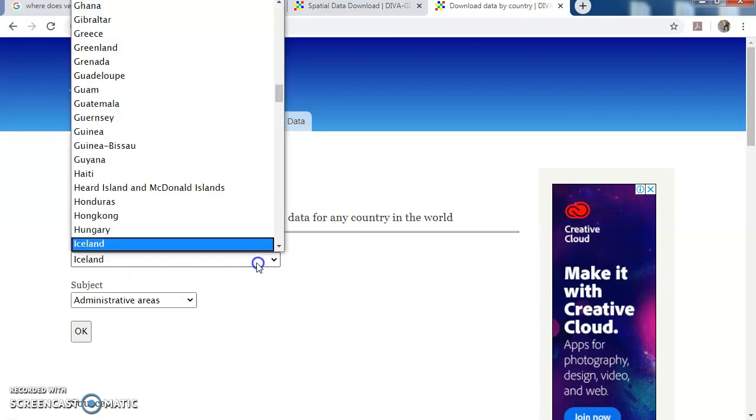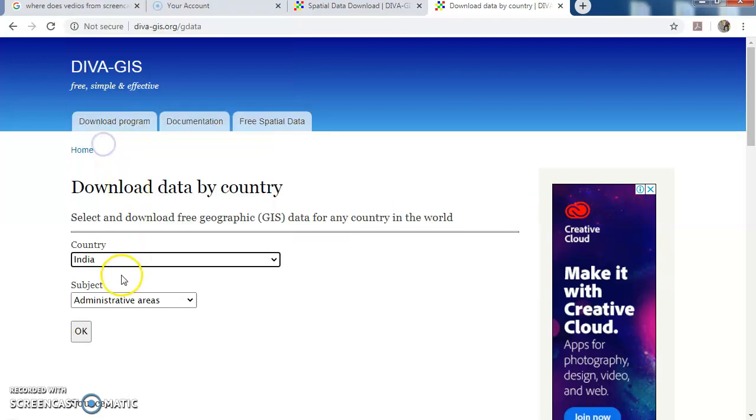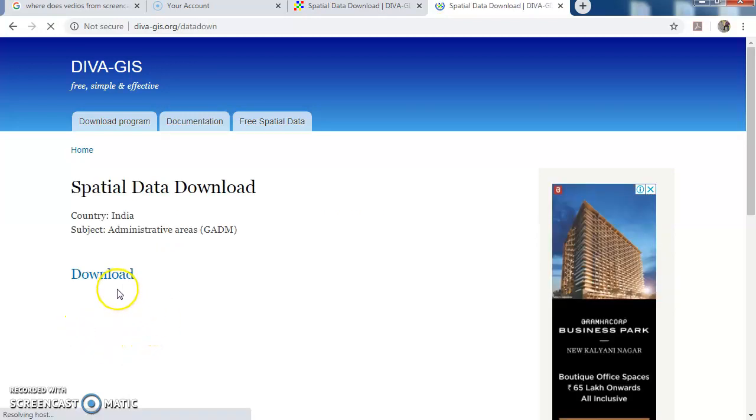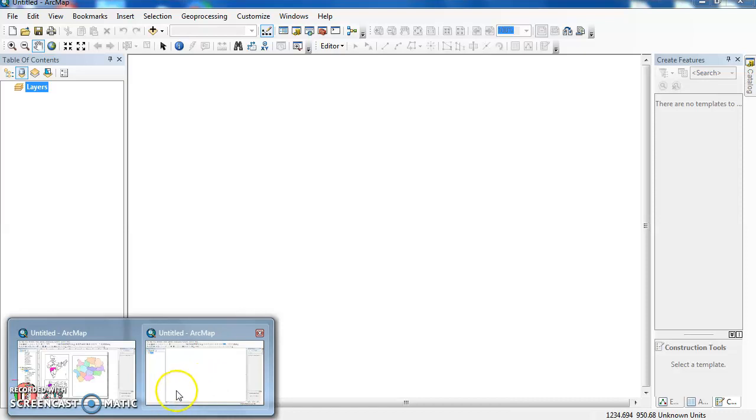See here, India and administrative areas. It means the shape files are available for the administrative area, that is the political boundary. You just click OK, then immediately the download option will be available. In this way you can download the shape file from Divya GIS, or various other websites are available for this type of shape file.